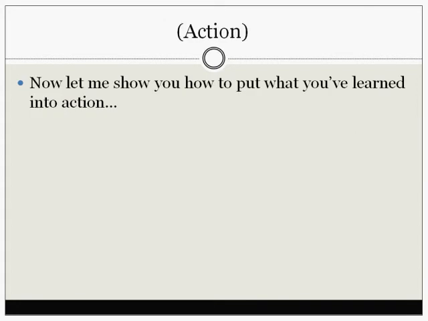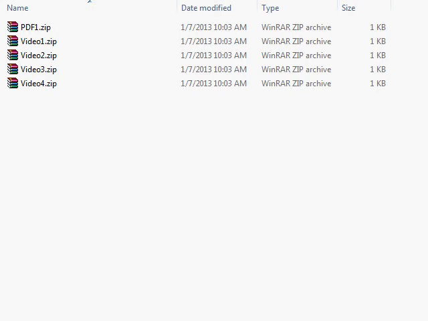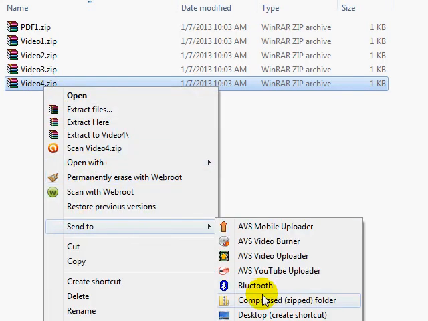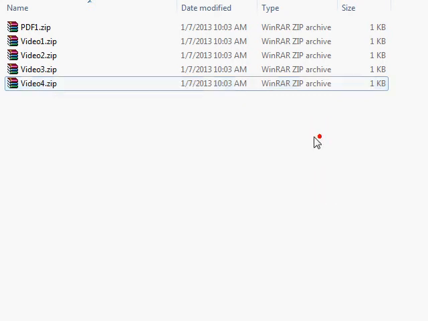So now let me go ahead and show you how to put what you've just learned into action. You need to go ahead and grab your product files and zip them up. As you can see here, I've already zipped my product files. If you don't know how to zip it, you can right click on the folder or the products and click on send to compressed zip folder. Of course, that will vary if you're using a Mac or a Linux operating system.